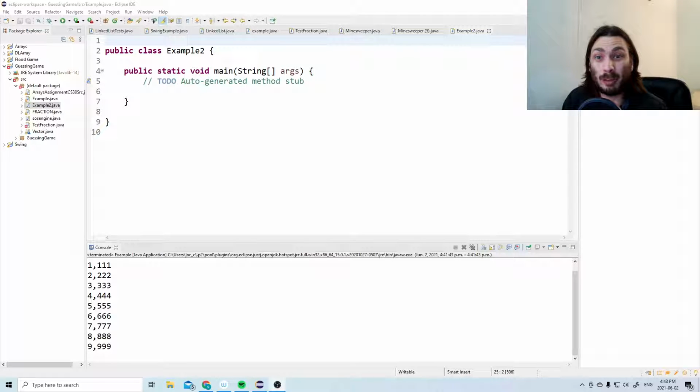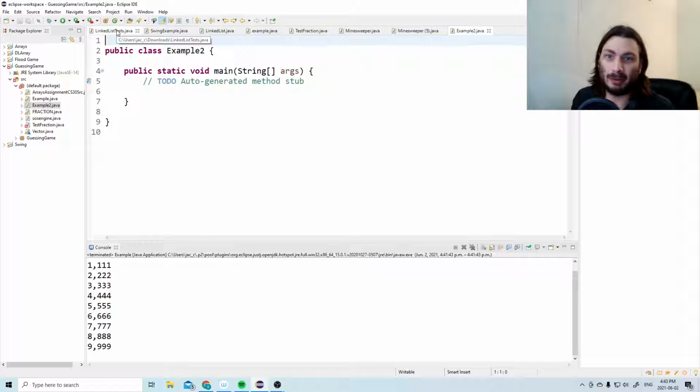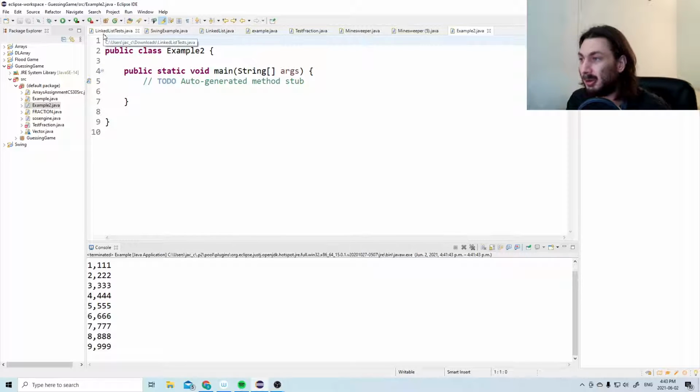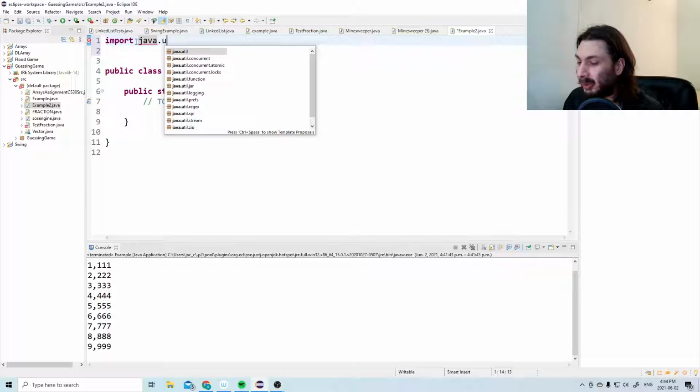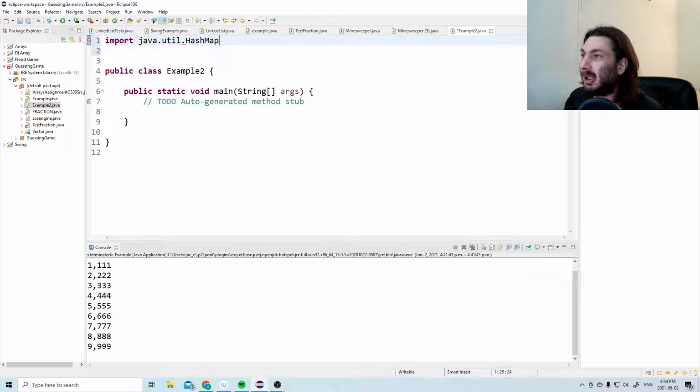So here's a video that I promised to show you how to do two-dimensional arrays as well as how to loop through dictionaries. As you may already know, they're not actually called dictionaries in Java, they're called hash maps. So first we're going to need to import the hash map from the Java utility library, just like that.